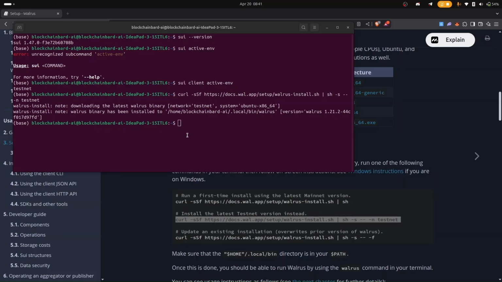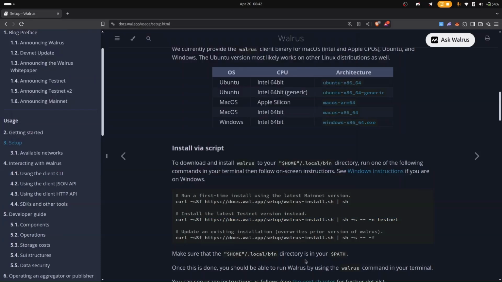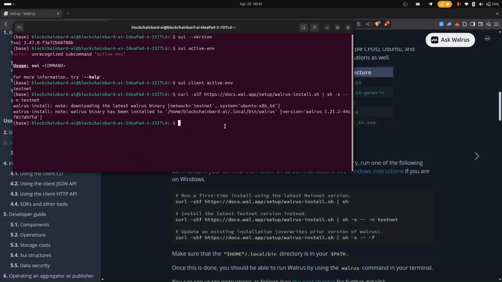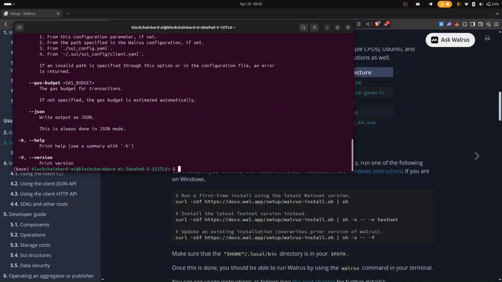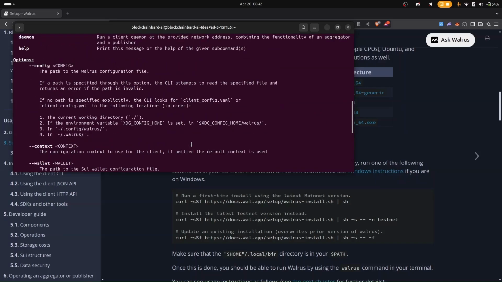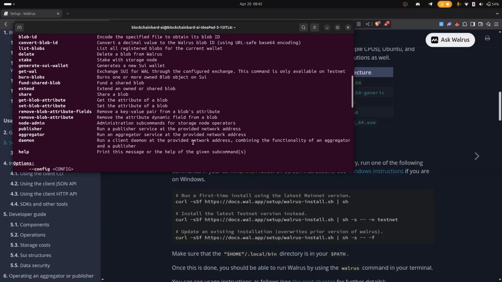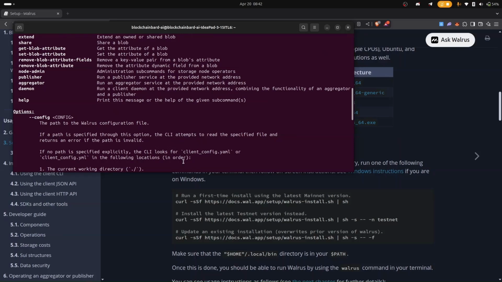So after installing, there's one thing you have to do. It says here to make sure that your directories are in your path. So to do that, let me run this command. I'm going to be running it here. So that's all, we're done installing Walrus. To check if it's installed, let's run this command, walrus help. So if you look at it now, we have the Walrus CLI installed on our PC.